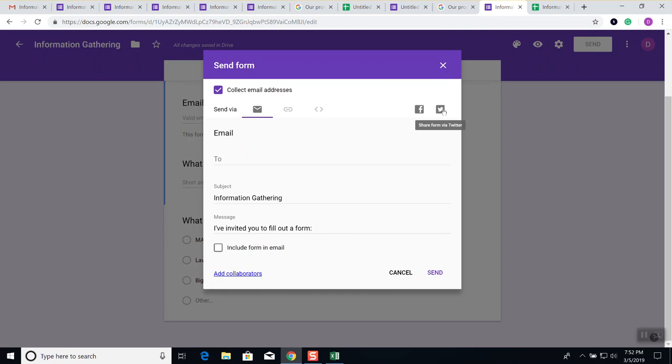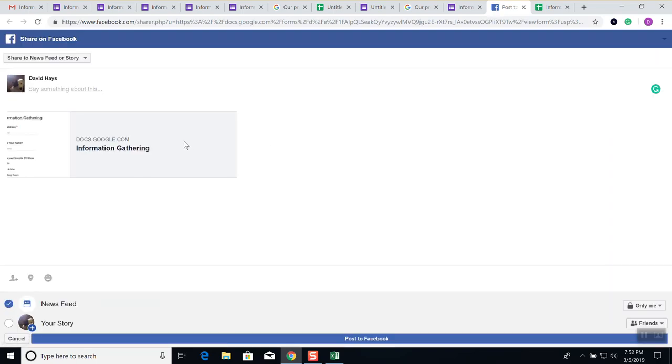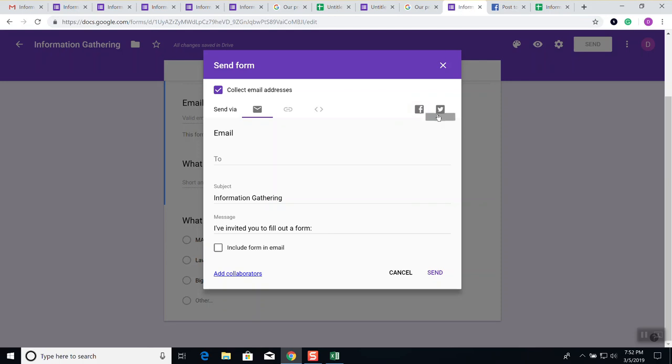It looks like you just simply click the share form via Facebook. And that takes you over to Facebook. Look at that. And then you could post it. I won't post that. My friends will wonder what in the world I'm doing. It's like he's gathering data. But yeah, pretty easy it looks like. Or you could do it on Twitter if people use Twitter.